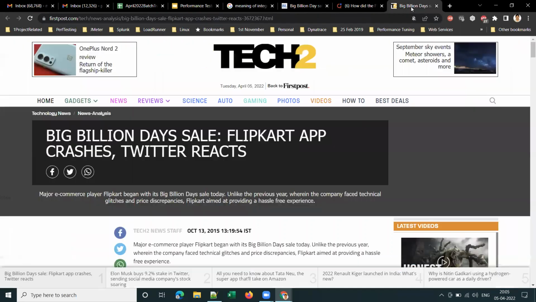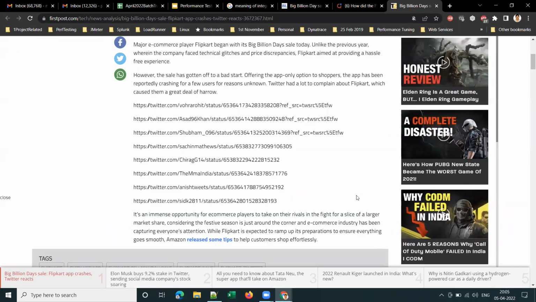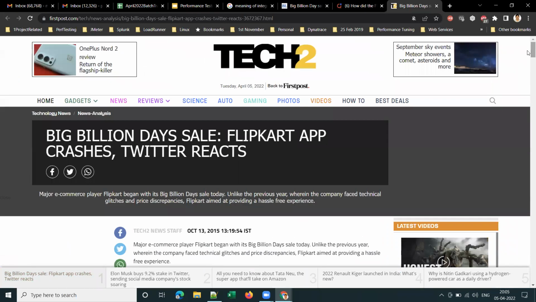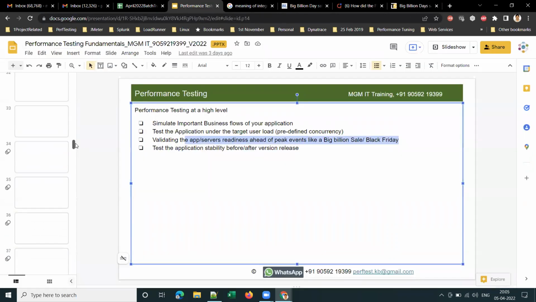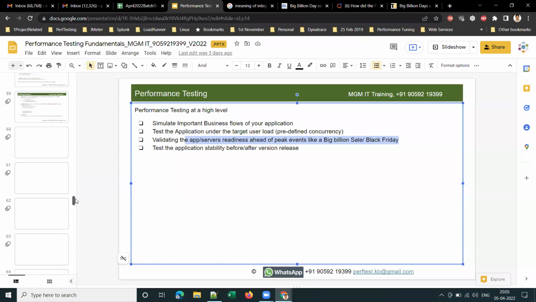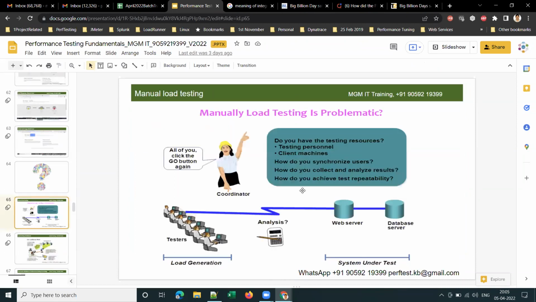So you understood the importance of performance testing and how we do performance testing? Yes or no? Yes, sir. Interesting, guys. Right now, if you want to do performance testing, suppose you want to test any application with 1 lakh users, can you do it manually? Can you do load testing manually? No, sir.